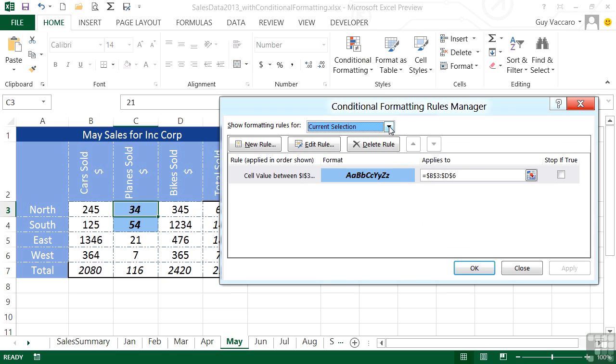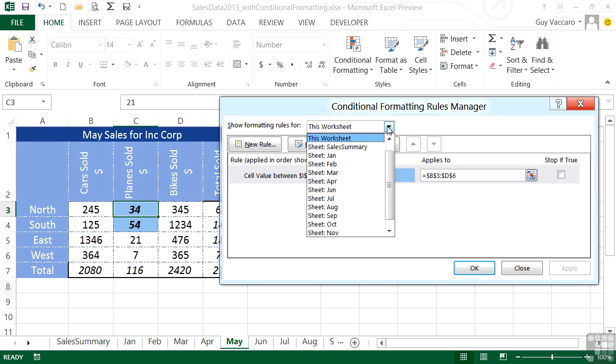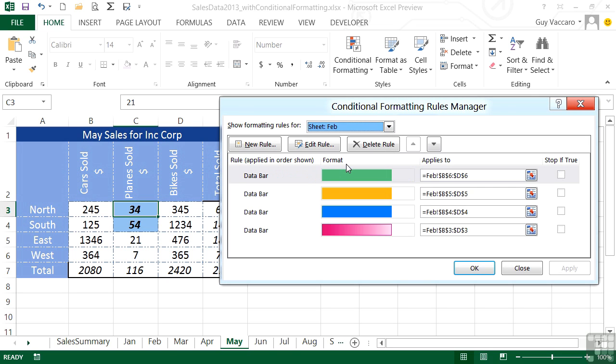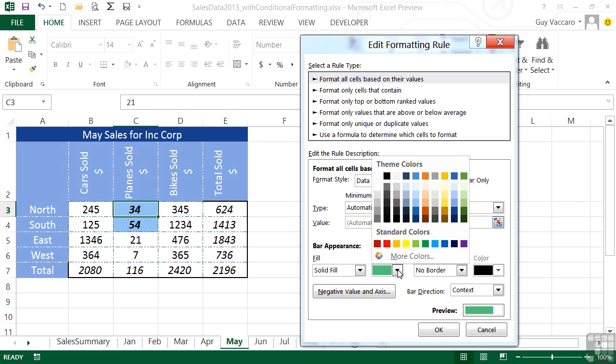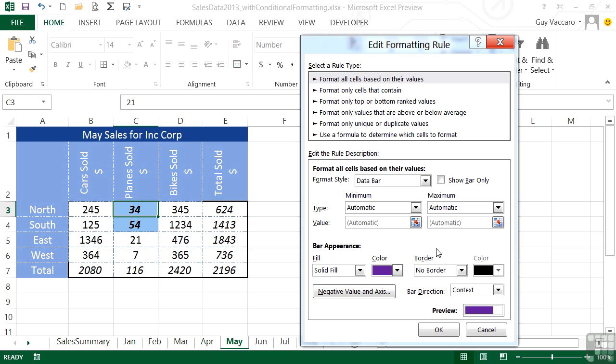I can manage the current selection, I can manage the current worksheet, I can even manage other worksheets without going to them. So I could have a look at February and see what rules are on there. And there's 4 data bars that apply to different ranges. And I can edit those options and I can see that I can have control over the data bar, the colour that's been used. Now when I went from the little drop list at the top, I only had a choice of 6 colours. Now I can choose and play around with lots of colours.